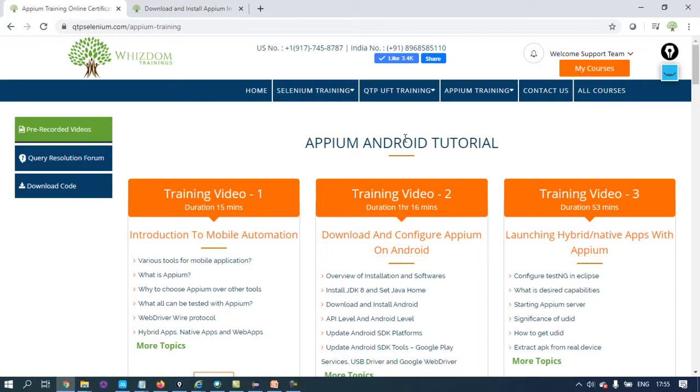Now, understanding how Appium is configured with Android is quite a complex process, but it's simple if you follow this video step by step. We will be connecting the real device with the PC, as well as using an emulator. I'll explain both: how to run it on a real Android device as well as on an emulator.